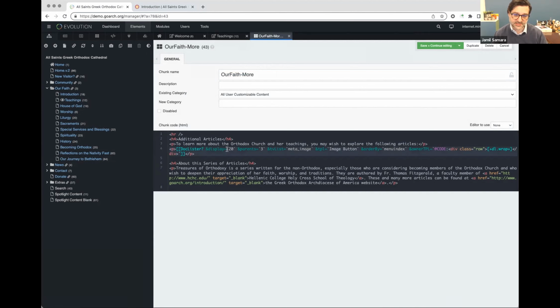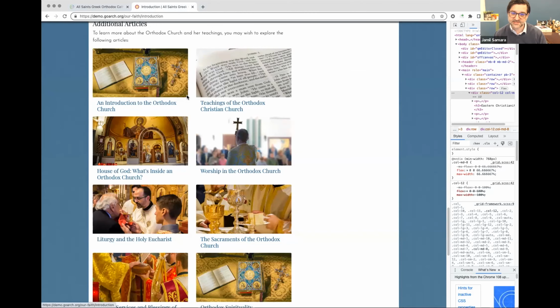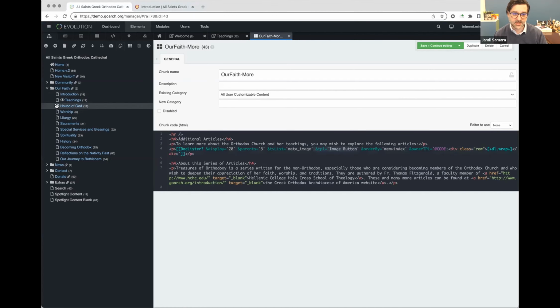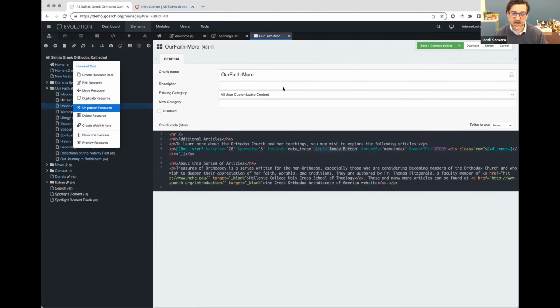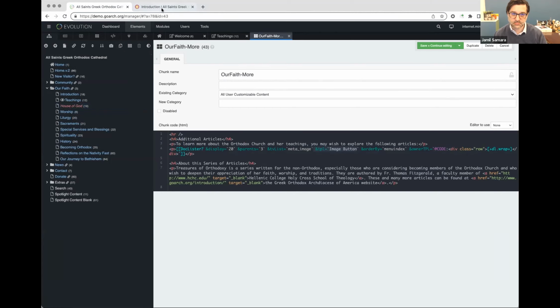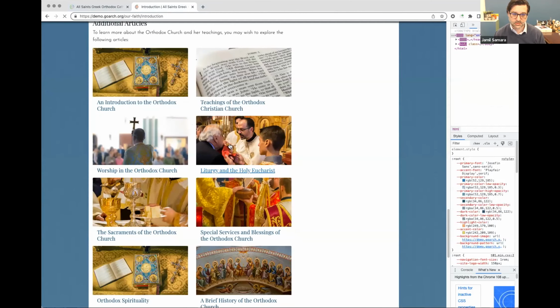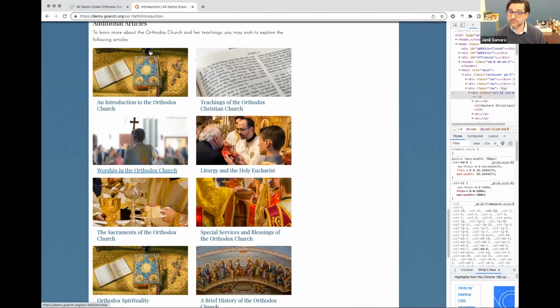So DocLister is saying how many items you want to display at most, which is 20. What's the starting point? Who are the parents? It's document number 3. And then et cetera, what template are we using? And all of that combined gives us this. And again, if we wanted to maybe unpublish the House of God section, I can refresh and it's gone.